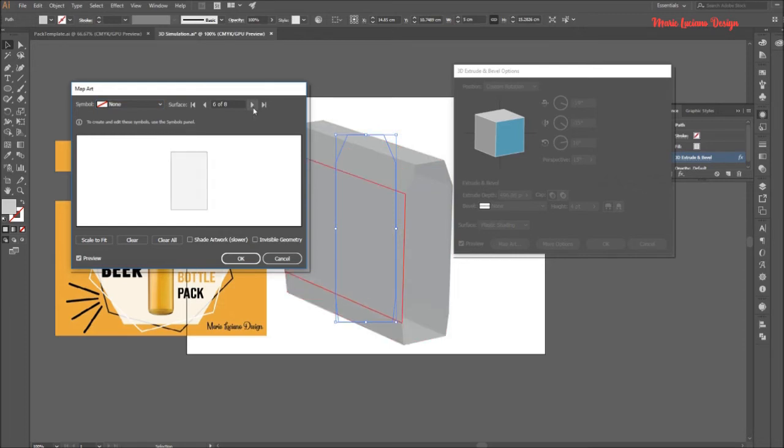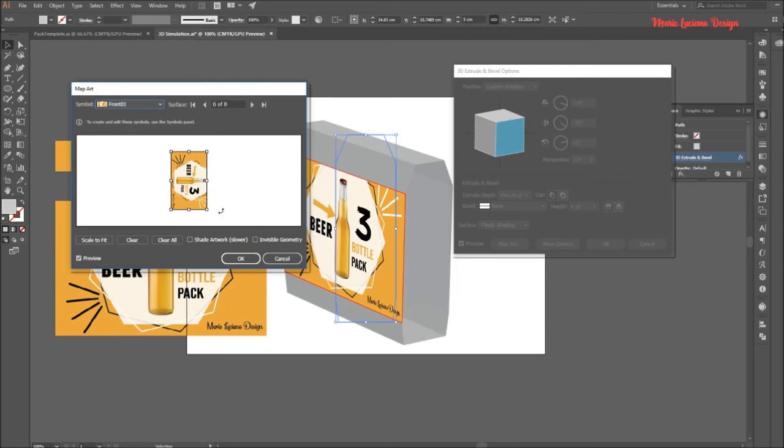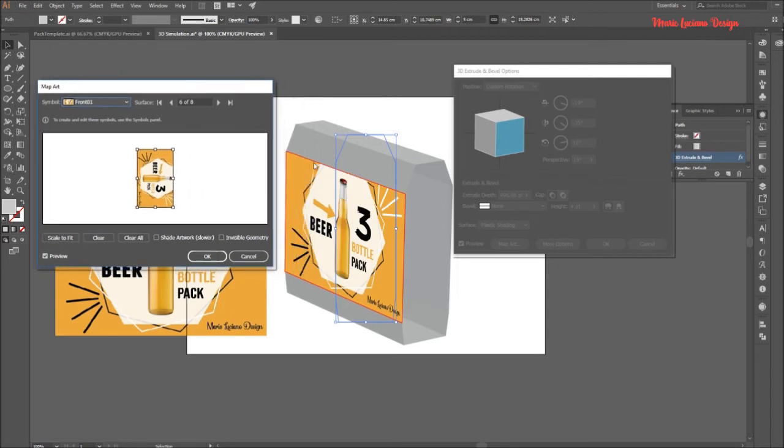And up here you can see Surfaces. It only has 8 because it's only showing the visible surfaces. I'm going to find the one where I need to add my front graphics, which is this one. Add the graphic to it, and you can resize it, turn it.